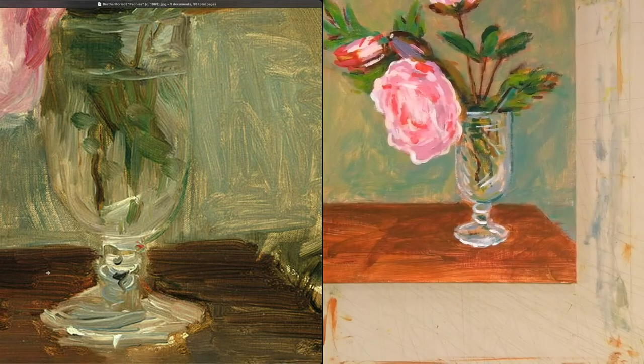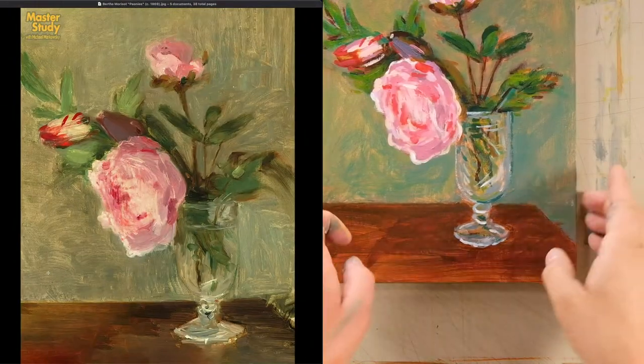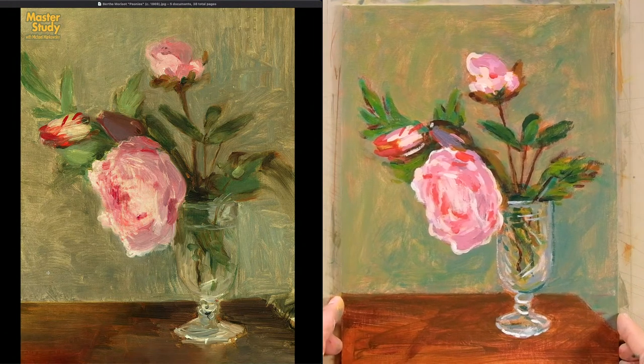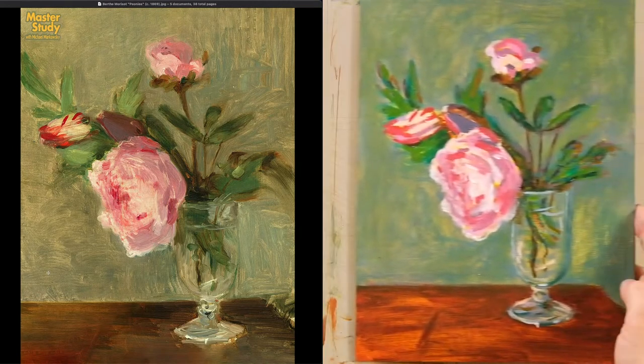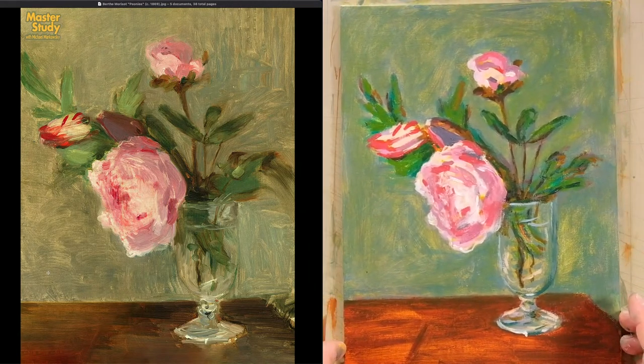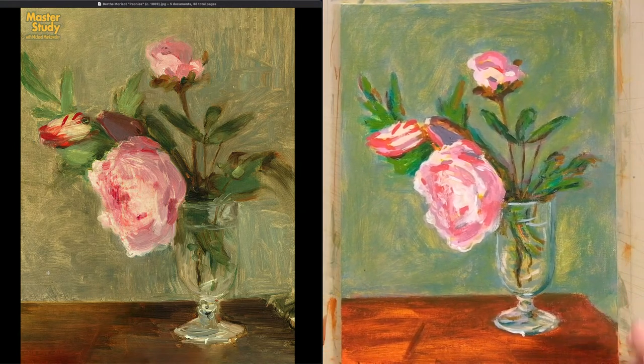Let's just zoom back out. Very interesting seeing them like that. Let's swap painting A back in there. Interesting. Maybe that table just needed to be darker. I don't know.